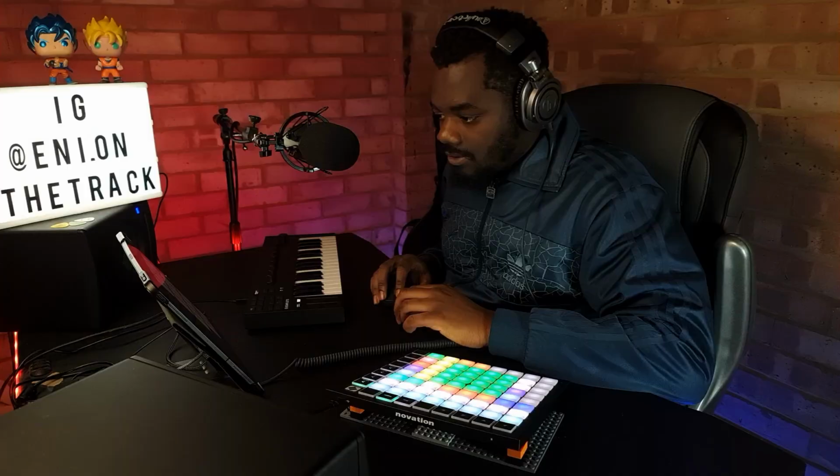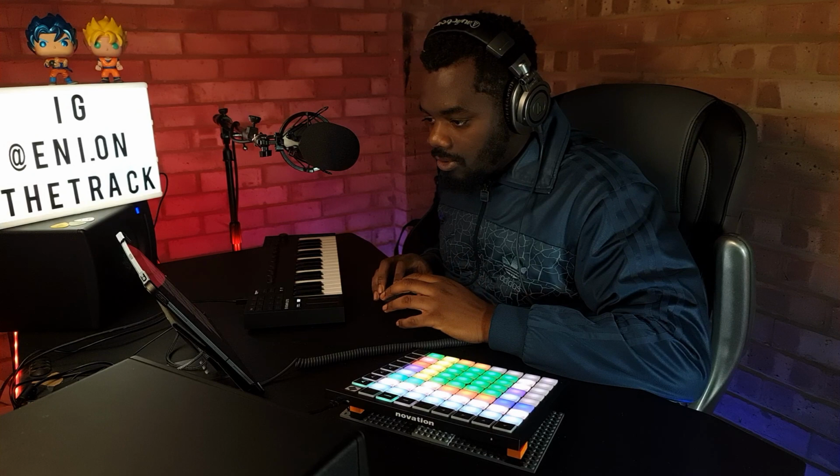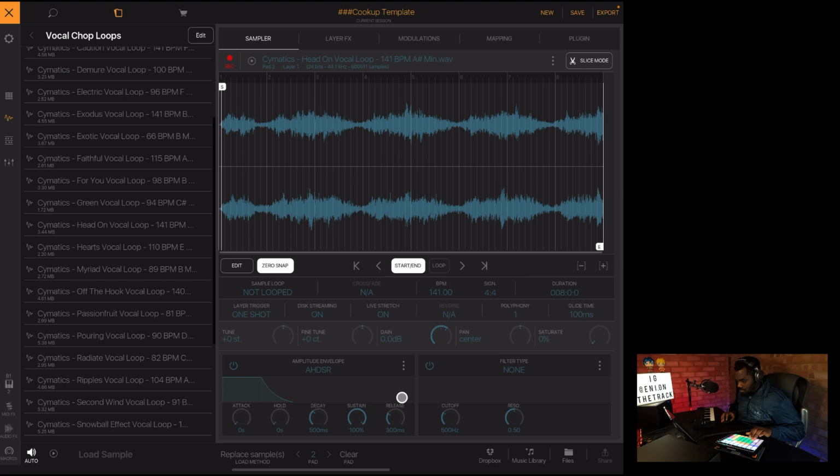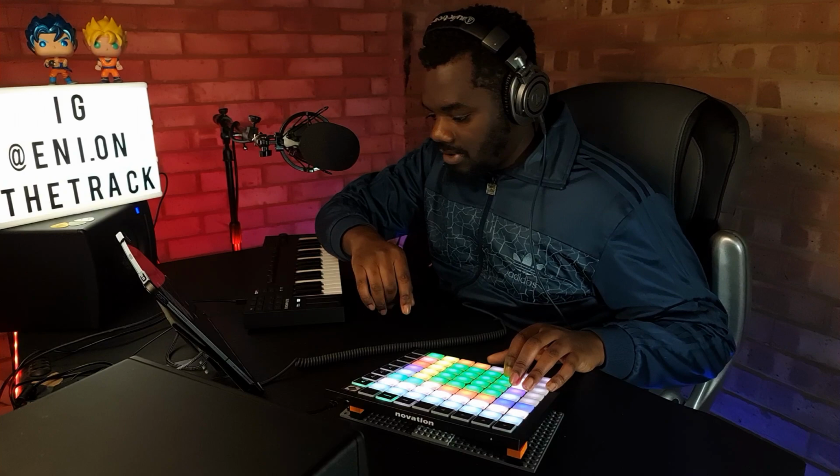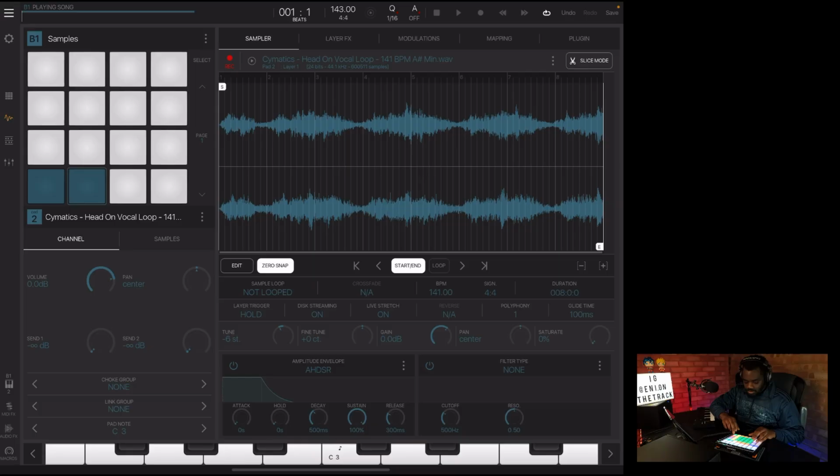Right, so I think I'm going to look for some vocal chops to add to this. Got the counter melody, got the melody, but I just want to beef it up a bit more before I get the drums in. So let's find some loops. Drop. Let's just record this in.